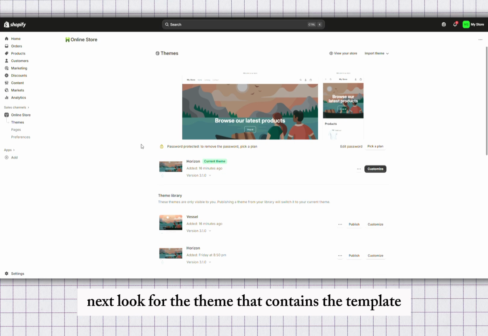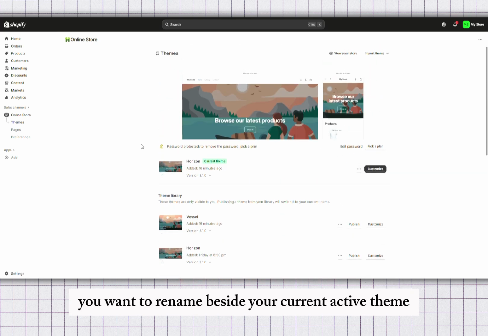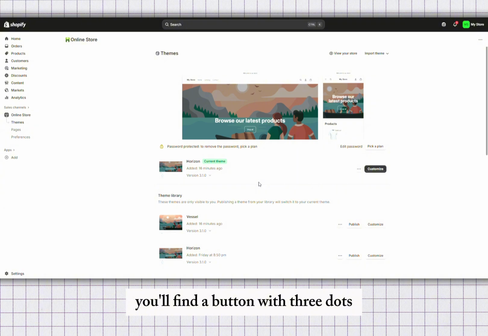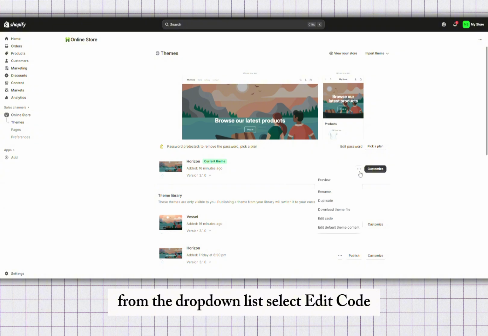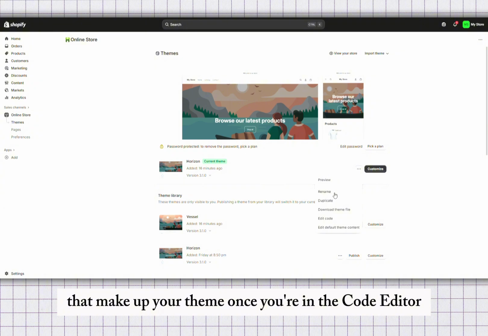Next, look for the theme that contains the template you want to rename. Beside your current active theme, you'll find a button with 3 dots, also known as the More Options button. Go ahead and click on this button, and a small drop-down menu will appear. From the drop-down list, select Edit Code. This selection will open up the Code Editor, a vital tool in Shopify where you can access all the files that make up your theme.